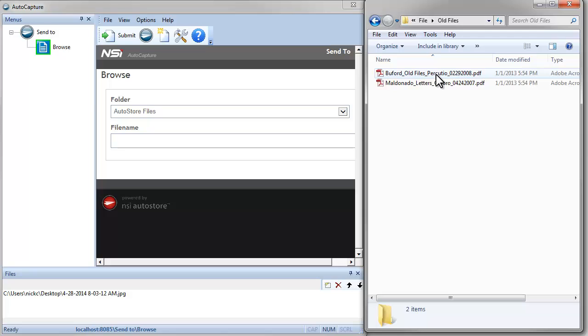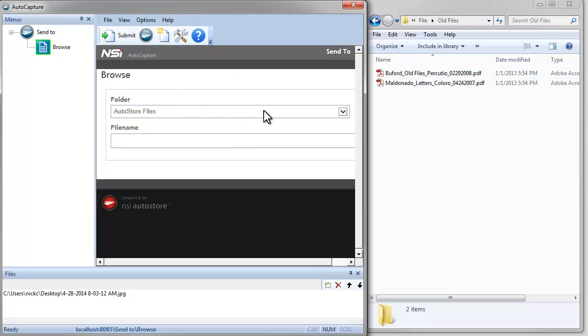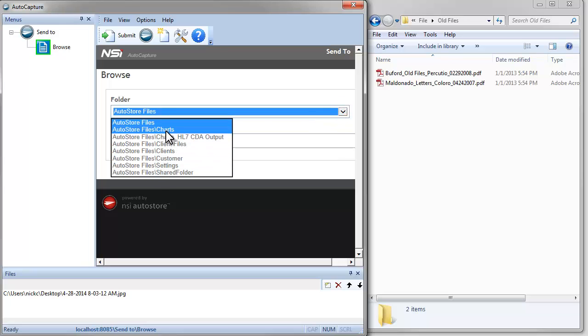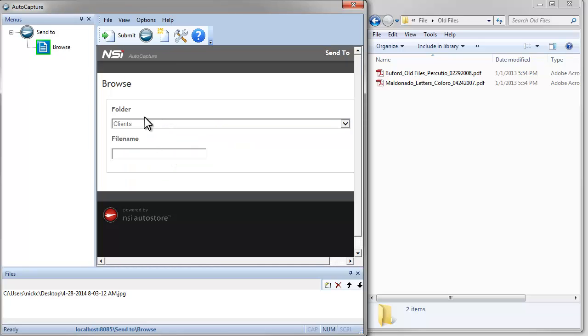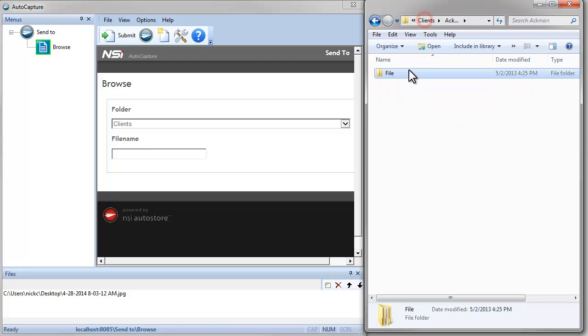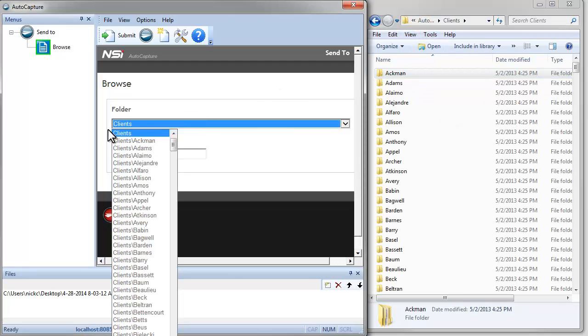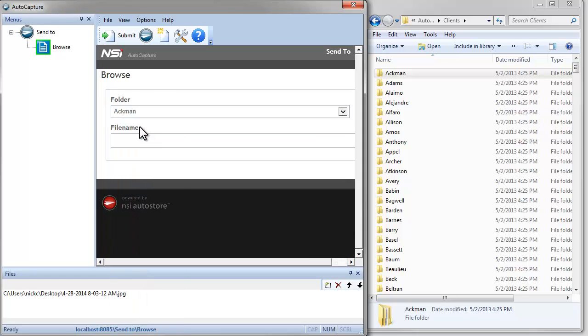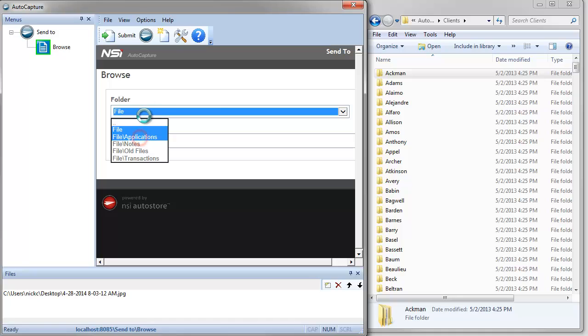So this is Windows Explorer, and if I want to do the same thing in AutoCapture, I have AutoCapture here running on the left. You can see here my drop-down list shows me a list of subfolders, and I'll do the same thing, so clients. When it does that, it refreshes this drop-down list to then show me the list of subfolders in that folder. So let's just do Ackman in this case, and you can see I'm drilling down through those folders and navigating through. You'll also notice there's a dot dot up here to navigate back up.